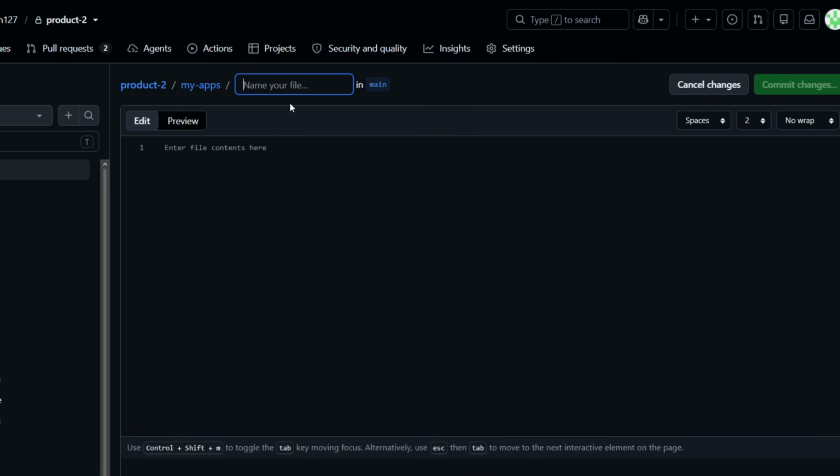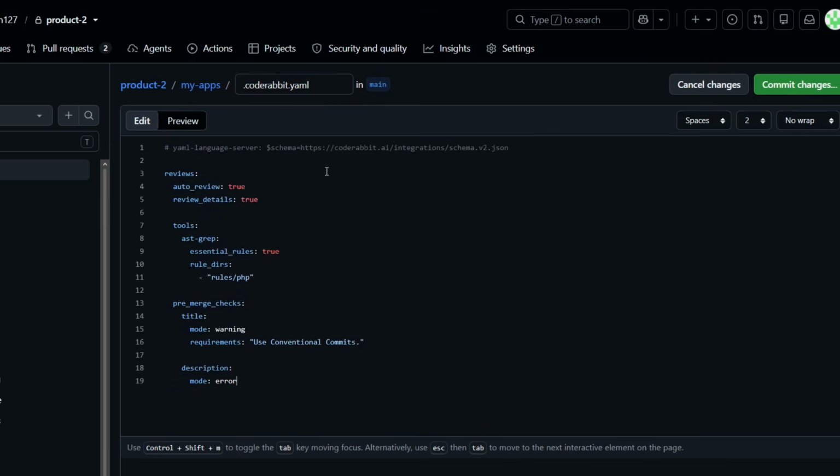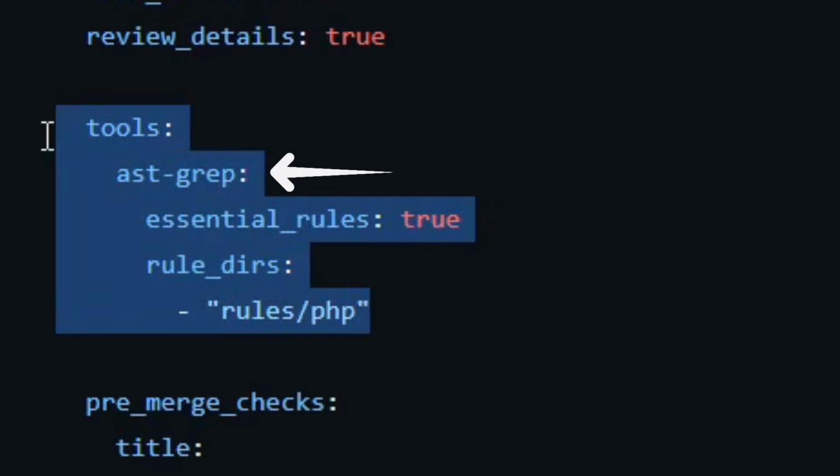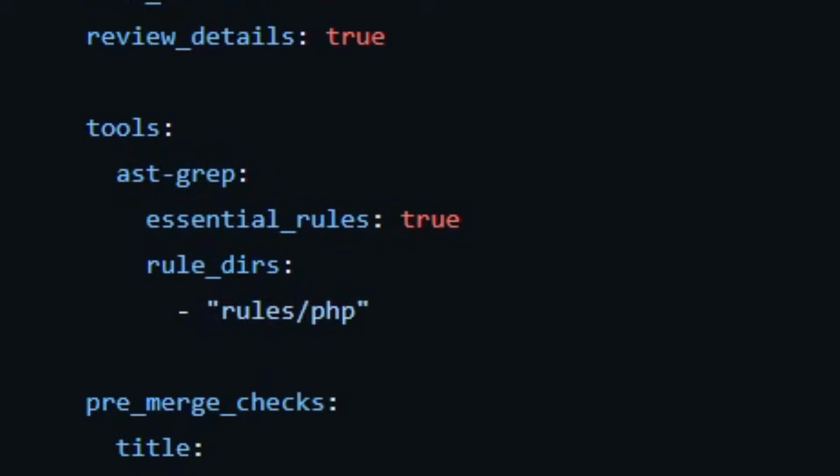This is where you configure how CodeRabbit reviews your code. I already have one prepared, so let me paste it in. Here, I've enabled automatic reviews and some pre-merge checks. But the interesting part is this section right here, AST Grep. This lets us create custom rules for our team.